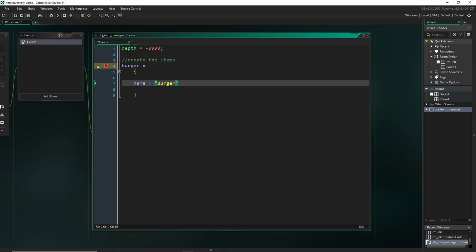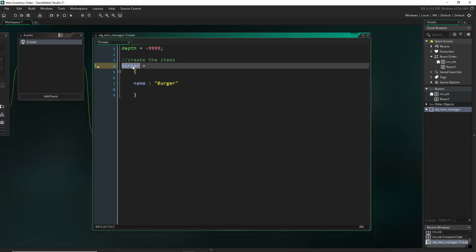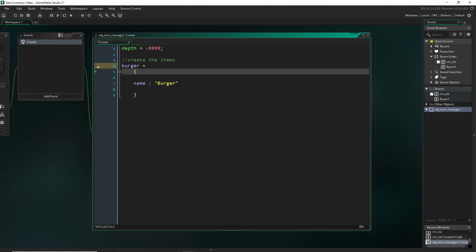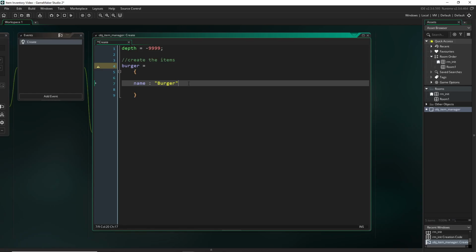And it doesn't have to be burger, of course. It can be like, I don't know, mega burger. It could be anything. And you can change it later if you want. Let's just keep calling it burger. So now we've already set one variable for burger. So name is not a variable for object item manager. It is specifically for the struct of burger, which we have stored in object item manager. So just remember everything in here belongs to burger, a word that is both starting to look and sound very strange to me at this point.